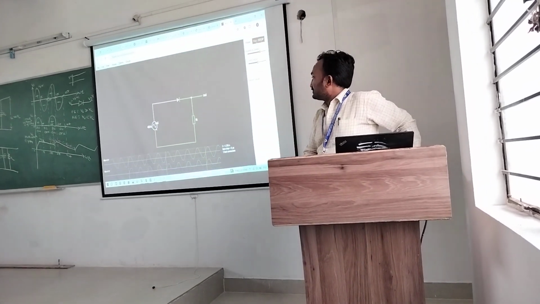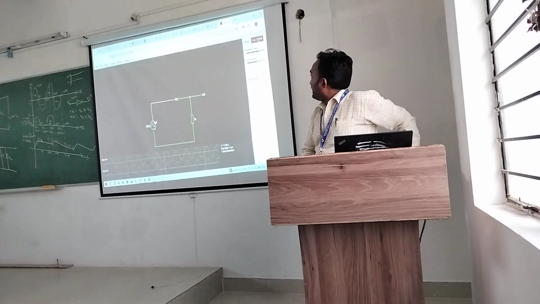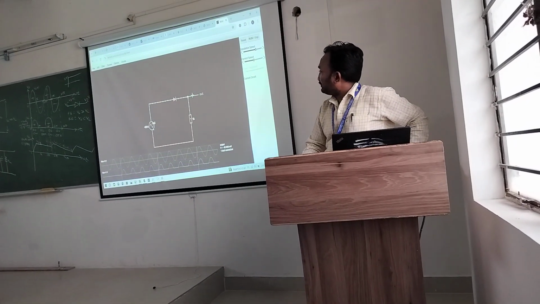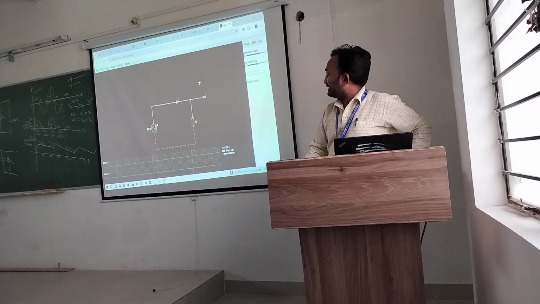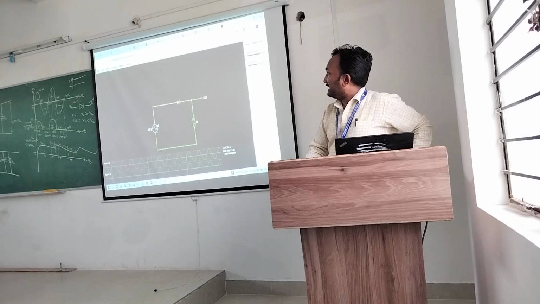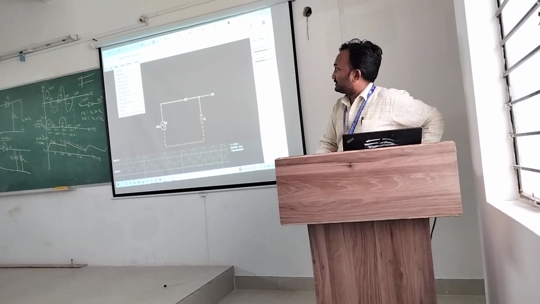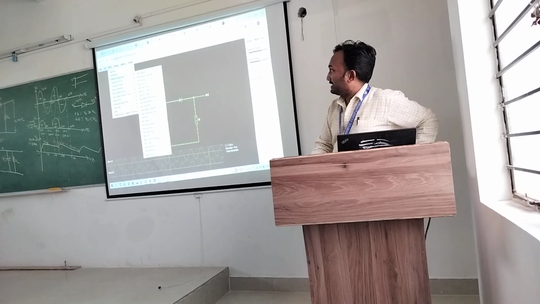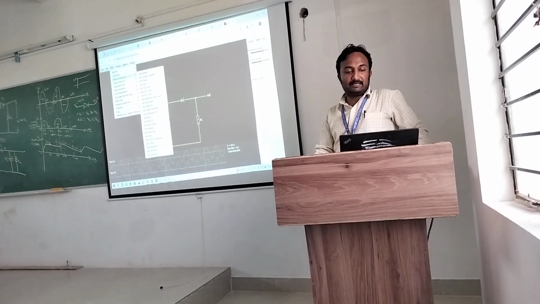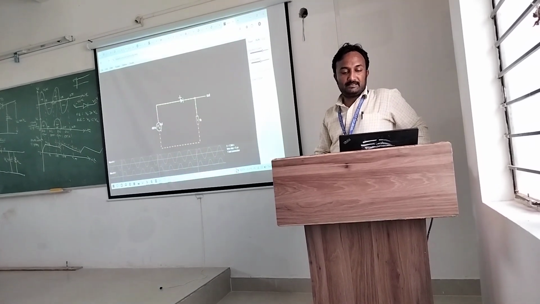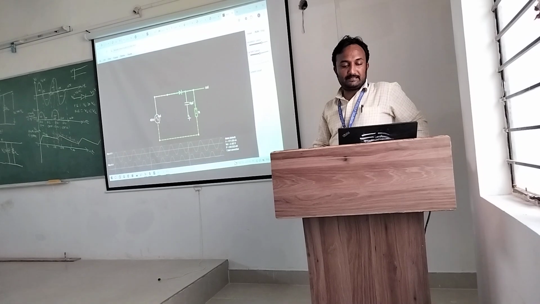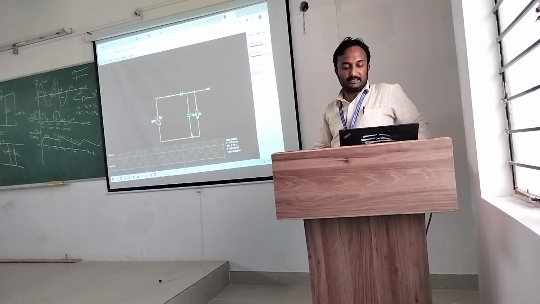So then to this what I will do is now let us connect the capacitor and see how the output looks. So I will again go to passive components. Under that we have capacitor. Let's connect it here. Just see how the output changes.